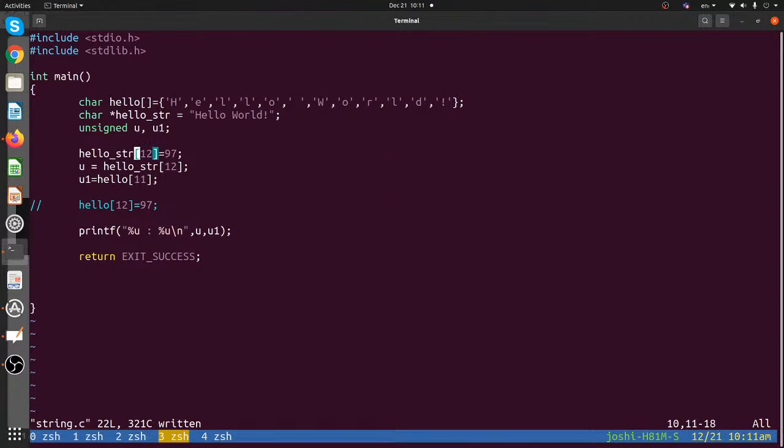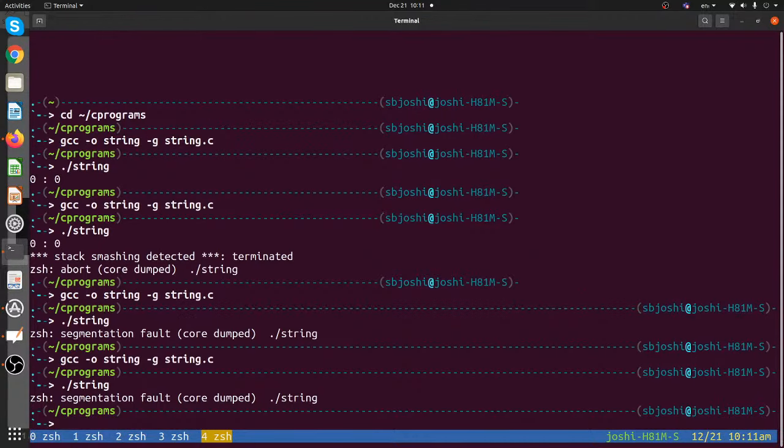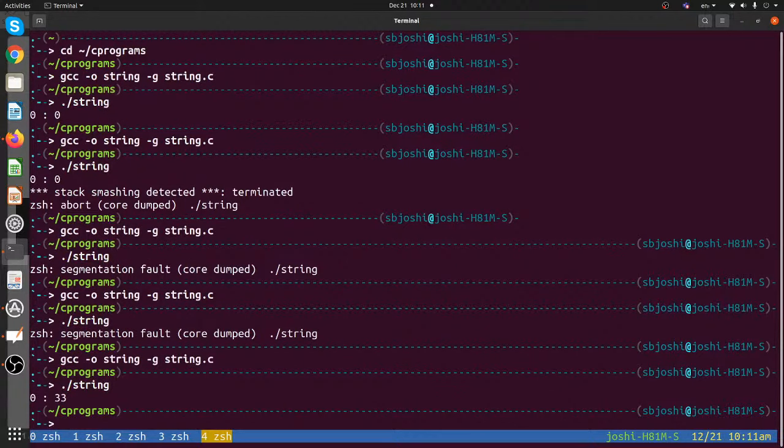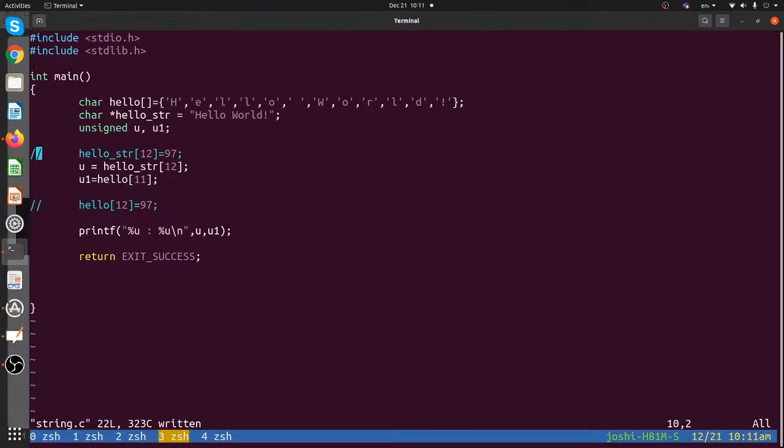So I'm trying to write to a location which is still inside our program, and it should be perfectly fine to access it. So it's 0:33. I think the 33 value is coming for this exclamation mark. It is over here, and you can see that this value is 0, which is a null character.